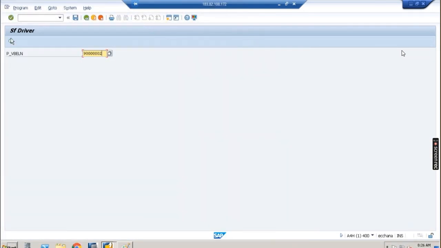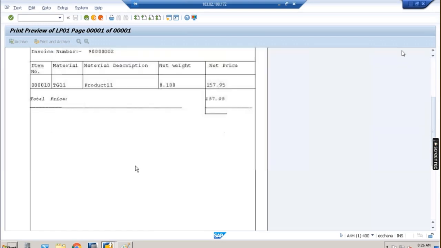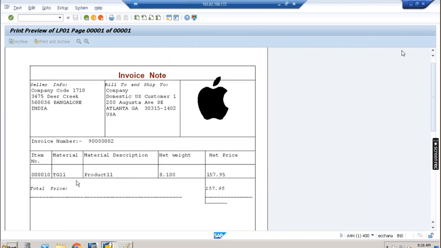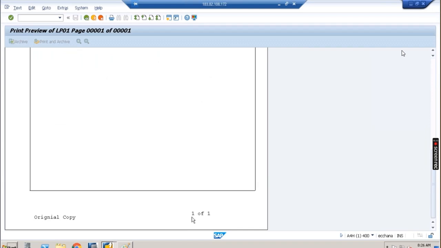Now I will give some value over here. And the seller info this time also, everything is coming, because the where condition is working properly and only one item number is there, that's why it's coming. Total page is one, and only one original copy is there, right?